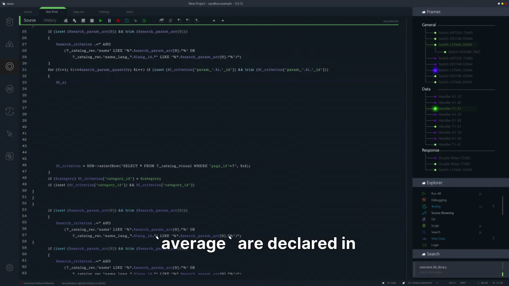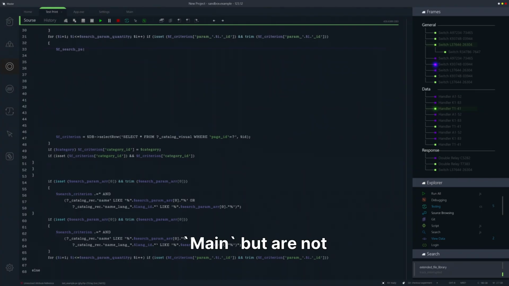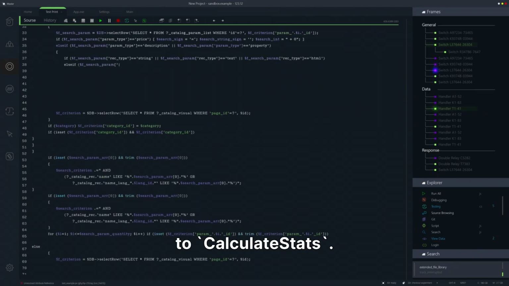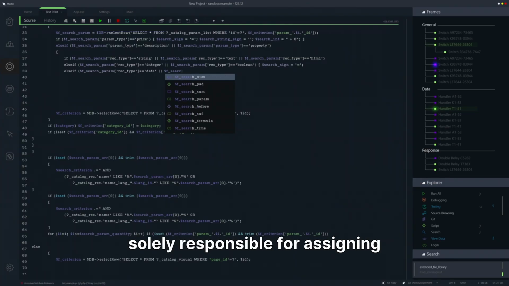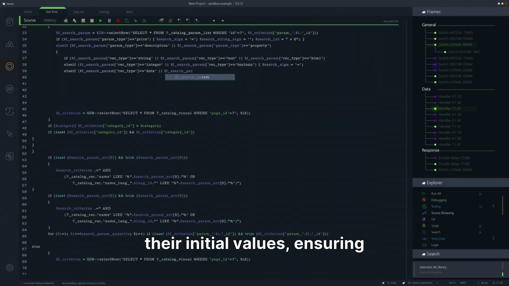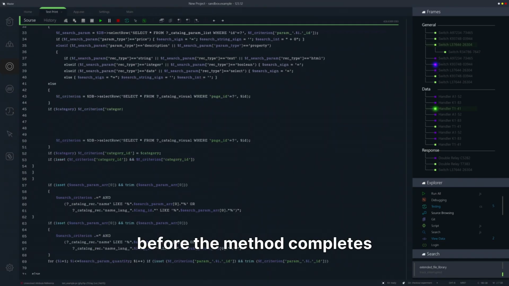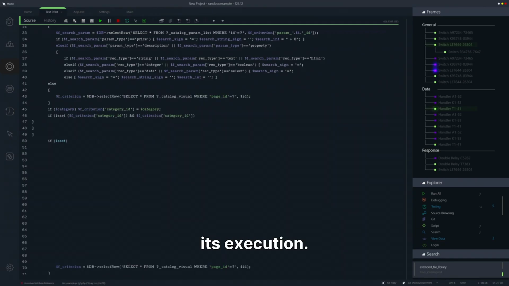Notice how sum and average are declared in main, but are not initialized before being passed to calculate stats. The calculate stats method is solely responsible for assigning their initial values, ensuring they are properly set before the method completes its execution. This is a core contract of out parameters.